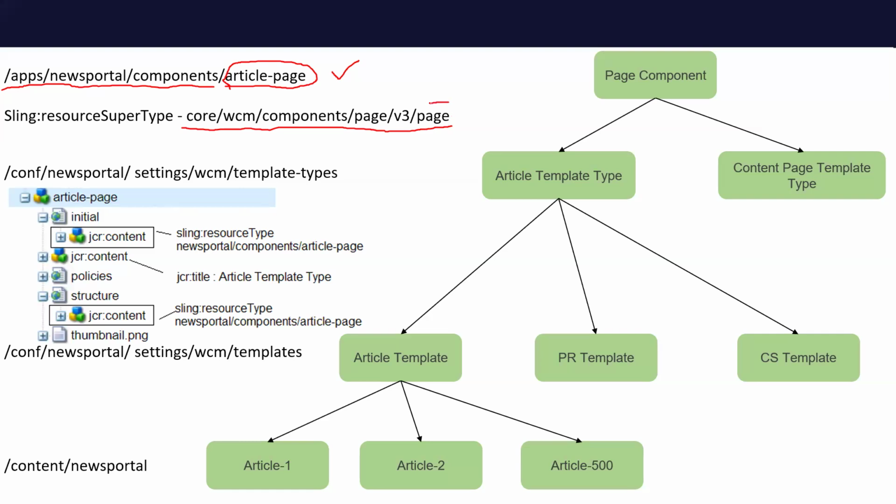V3 page is one of the out of box core components. It provides the default implementation of the page. For example, if you edit the page, you will see some options called edit, preview mode, disable mode, page properties. Multiple options and navigation bars will be displayed. All the implementation is available in the V3 page component. That's why our page component should extend the out of box V3 page component. This is the first step.